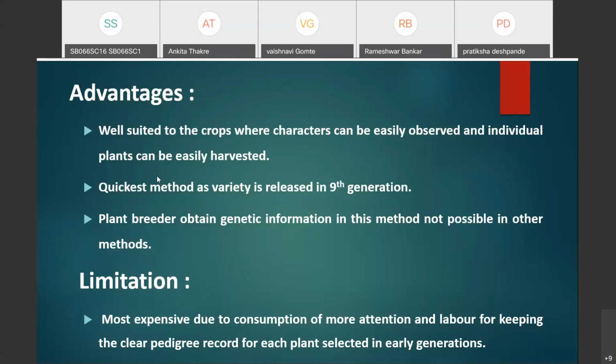The first hybridization method in the self-pollinated crop is the pedigree method. In the examination, a 20-mark long answer question may be asked as: give a detailed account of the hybridization methods in self-pollinated crops. In this you have to mention all four methods, or the question may be asked as a short note separately, as the pedigree method, the bulk method, the backcross method, or the multiple or composite cross.